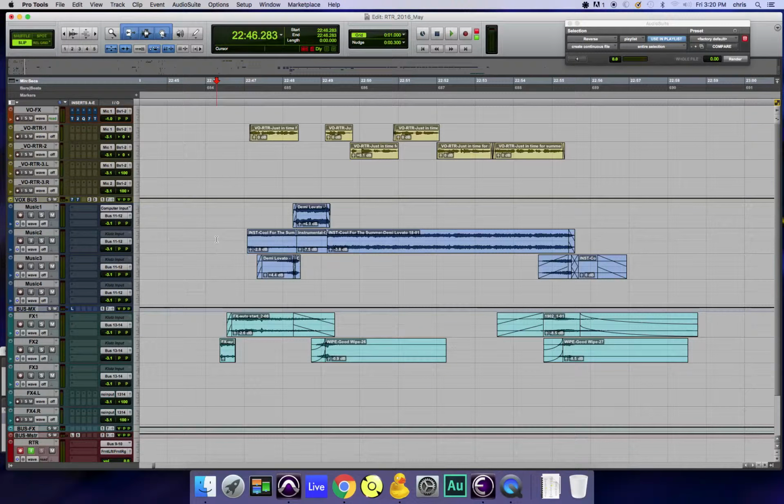Hey guys, so I've been messing around with Pro Tools 12.5, experimenting with changing up my workflow, and I figured I'd share with you what I'm currently doing. I've got a road trip radio sweeper I'm working on here. This is what it sounds like now.